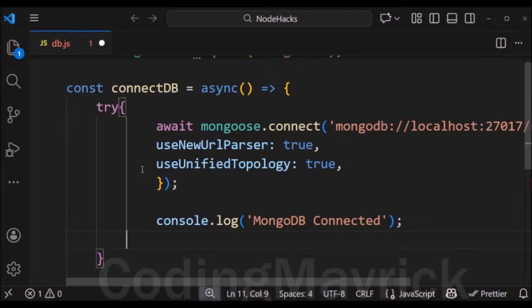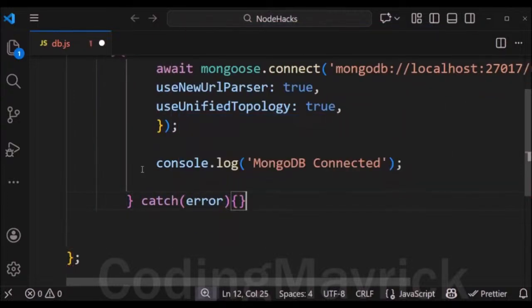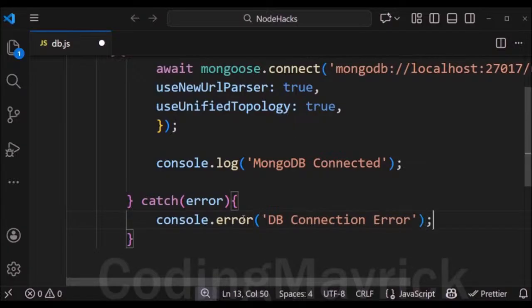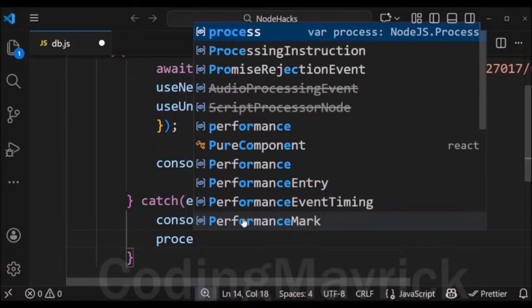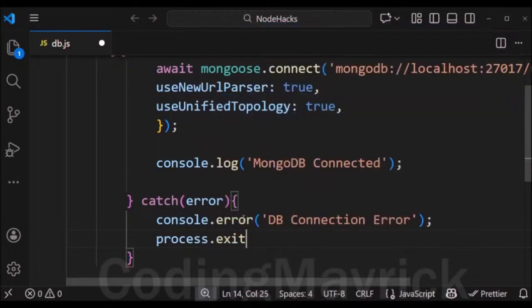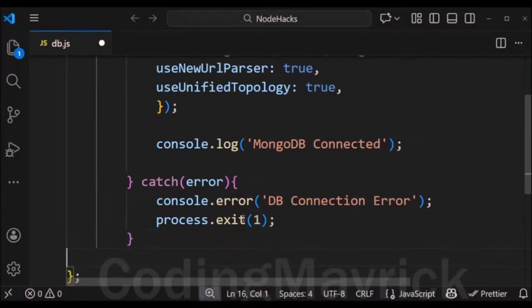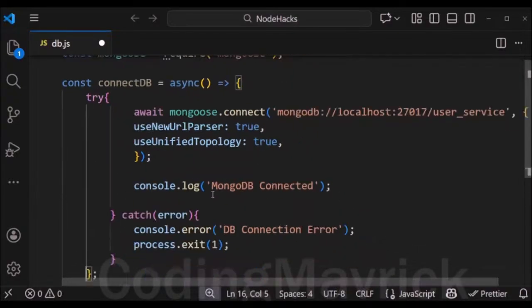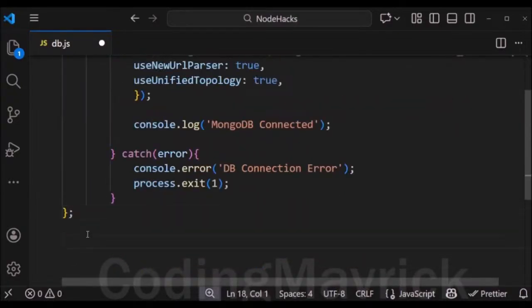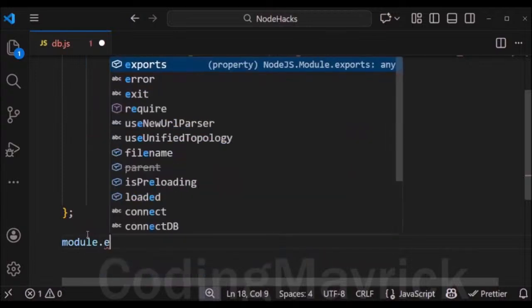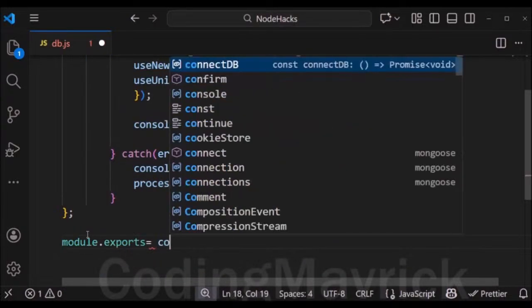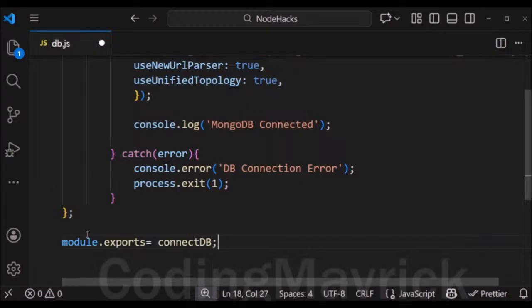Then we enter the catch block and here I log an informative error message along with the actual error description. This makes debugging easier by showing the root cause of the failure. Then I forcibly stop the application using process.exit in case of error, because continuing to run the microservice without a connected database would cause more errors. This is a common pattern in backend apps. Finally, I export the connectDB function so it can be used in our main app.js file.